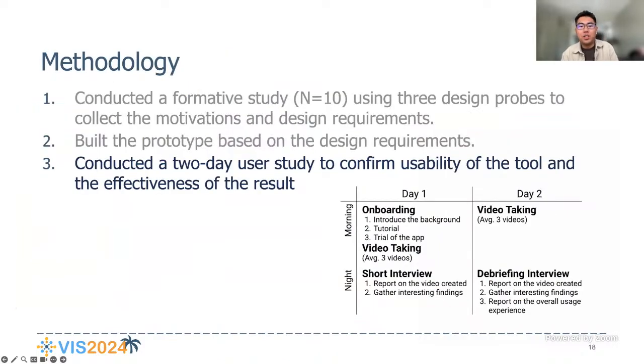Okay, so to evaluate the effectiveness and the usability of our proposed applications, we ran a 2-day user study. On the first day, we did the onboarding and introduction to our application and asked the users to try it. Then each night, we did a short interview to see if there were any interesting findings from the users. And on day 2, at the end of the night, we did the debriefing interviews.